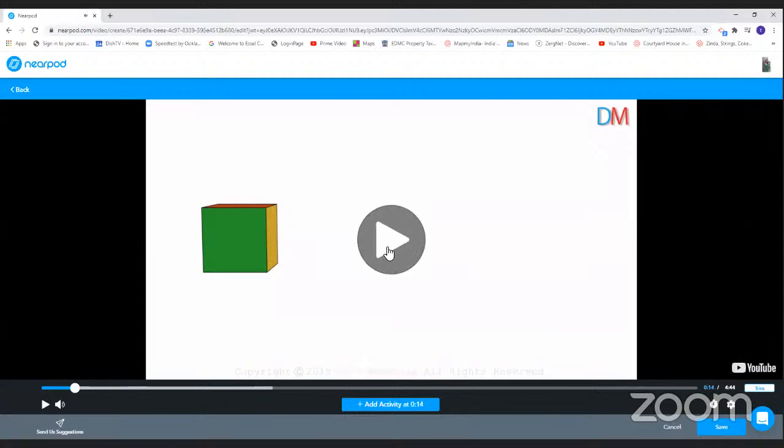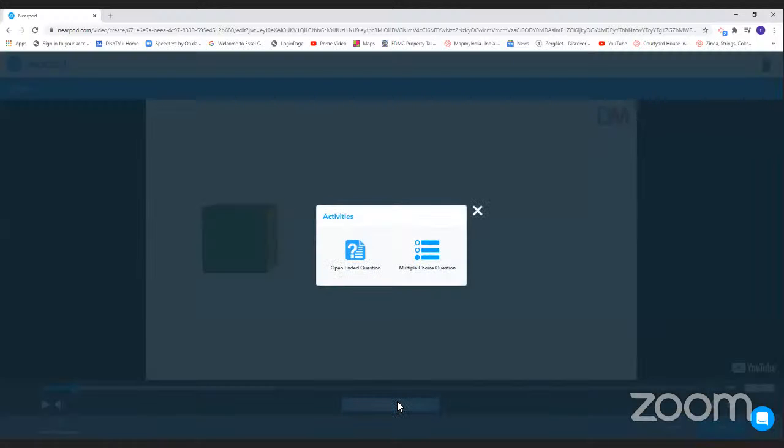Just click on the play button, and then you can pause it. Then you have to come to the blue rectangle at the bottom, which is showing Add Activity. So you can add an activity. When you click on Add Activity, it will show you two options. The first option is an open-ended question, and the second option is a multiple choice question. So you can add an open-ended question, and you can add a multiple choice question also. Whichever you want to add, you can add that.